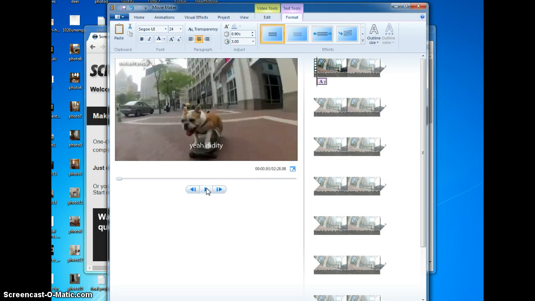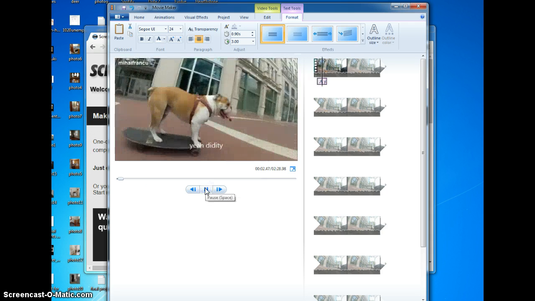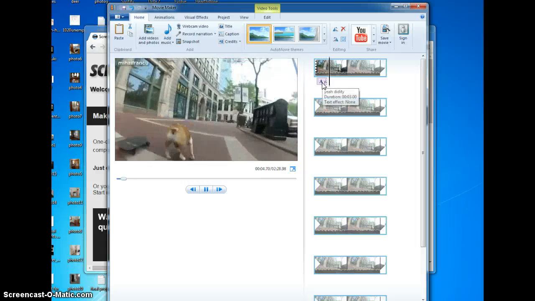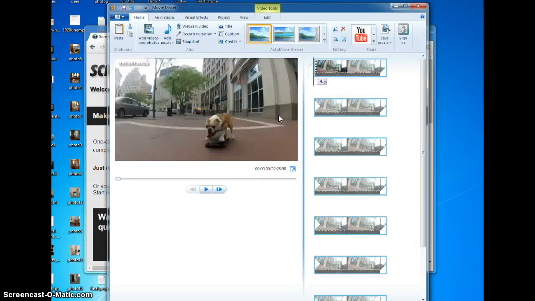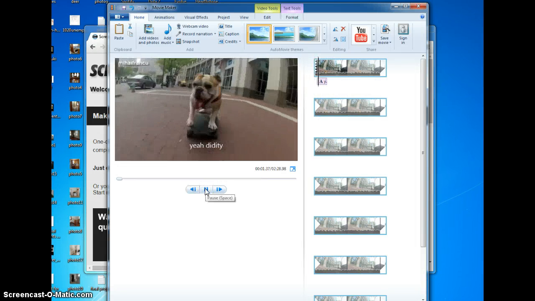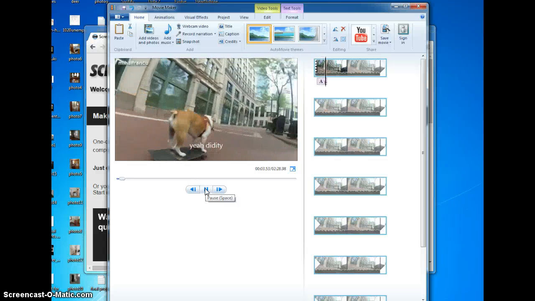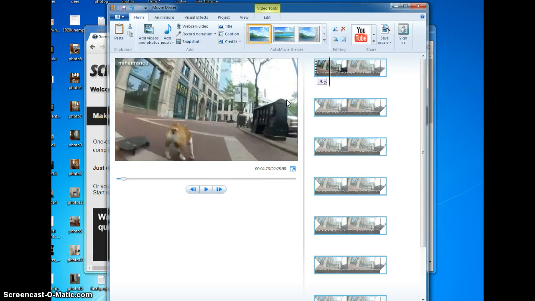After 3 seconds, it's going to look like this. And it disappears off the screen. And as you see, as the dog stared at us, it went off the screen.